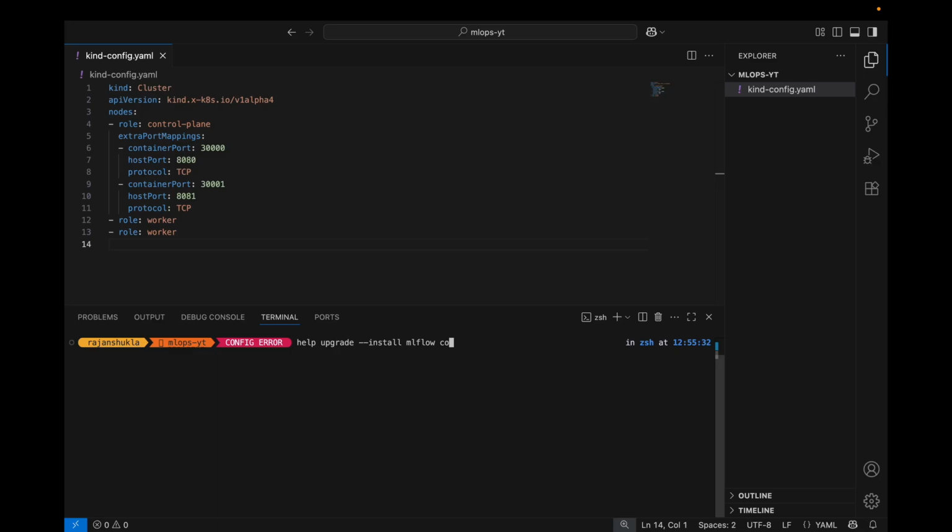Next, we deploy MLflow itself using helm upgrade --install mlflow community-charts/mlflow. This command is important. The word upgrade means deployment is idempotent. If MLflow already exists, Helm will upgrade it. If it does not exist, Helm will install it. This is what we want. This is the core MLOps principle: infrastructure should be repeatable and safe to rerun.